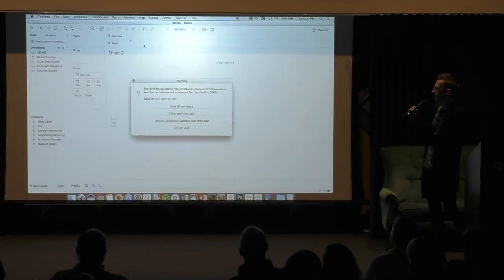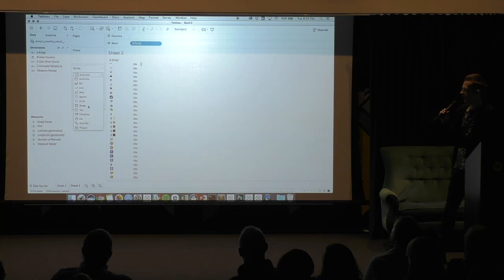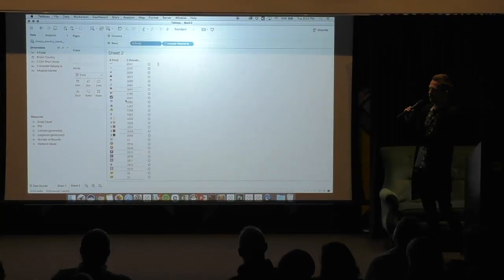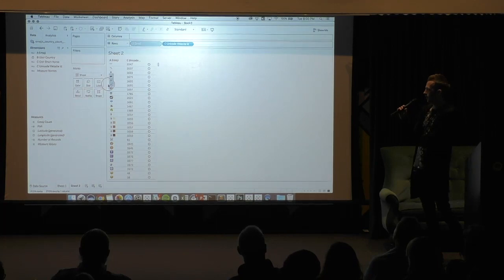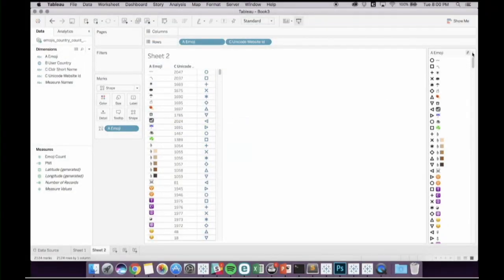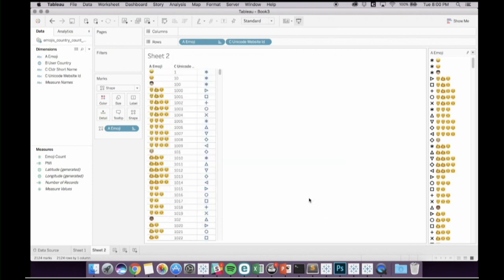So the real trick here is that in my data set, for each emoji, I have an ID associated with it. That's the agreed-upon standard ID that each emoji has, this Unicode website ID. So if I order my emoji in Tableau in the order that the file names that I've downloaded are in, then when I assign that custom shape palette, it'll match one for one.